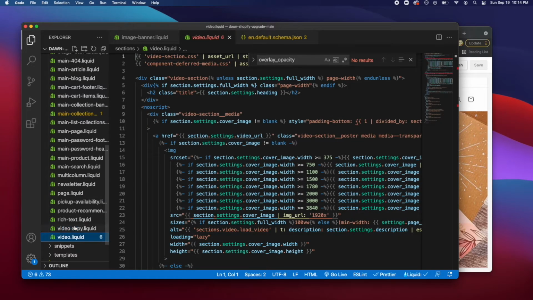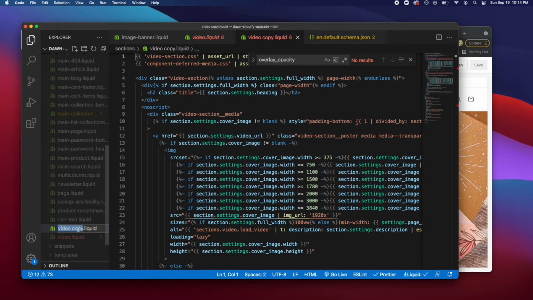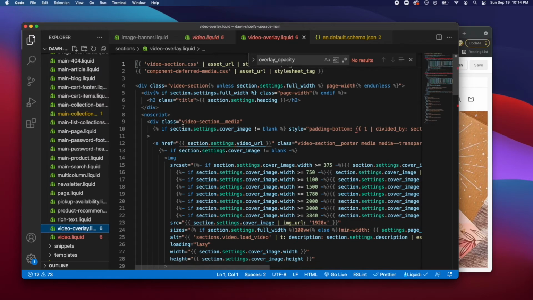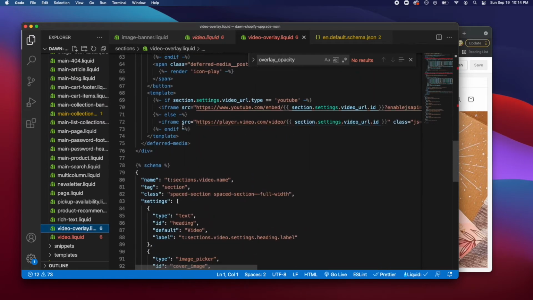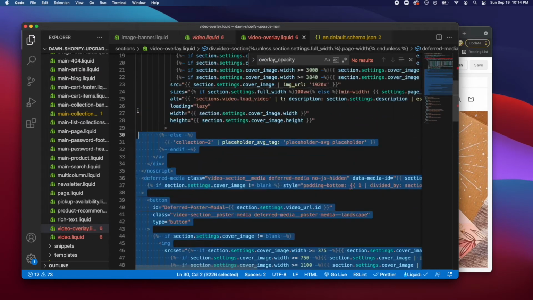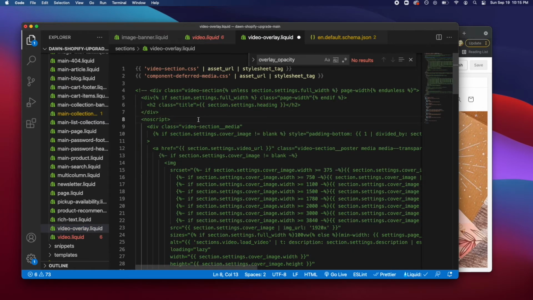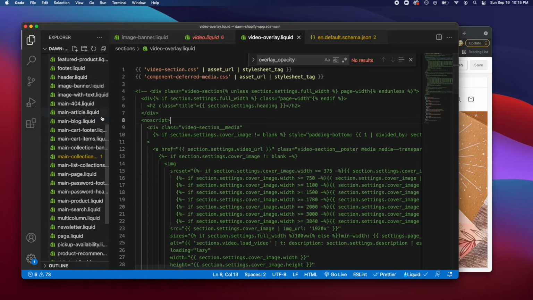So I'm gonna Command C, Command V, and then I'm gonna label this video-overlay.liquid. Okay, and we're gonna keep some of this. I'm just gonna comment this out for now. I think some of it will become helpful in a bit. And then I'm gonna save that, and let's see.